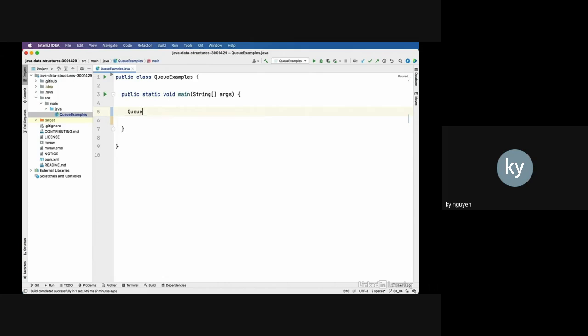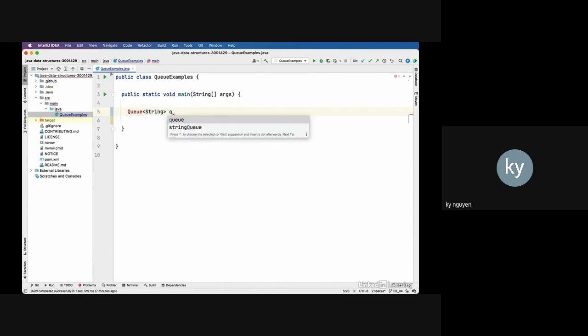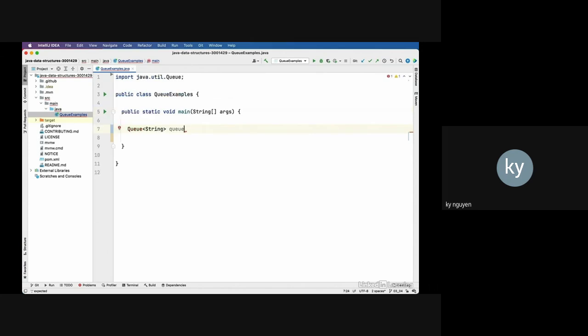And then in a pair of square brackets, the type of elements in the queue, so I'm going to put string. And I'm going to call this queue. And I just need to make sure that I've imported the queue class.